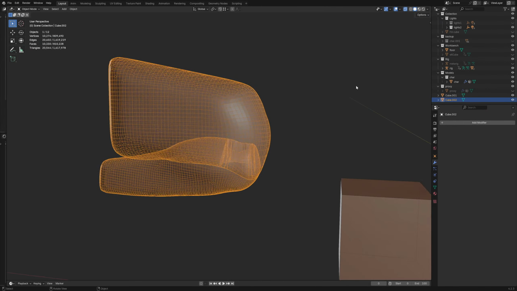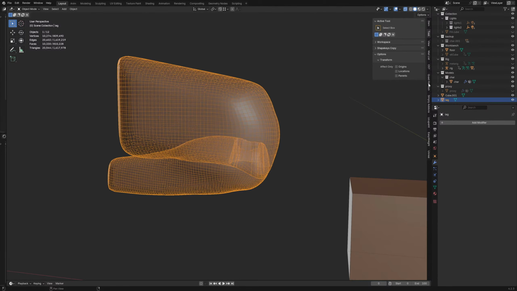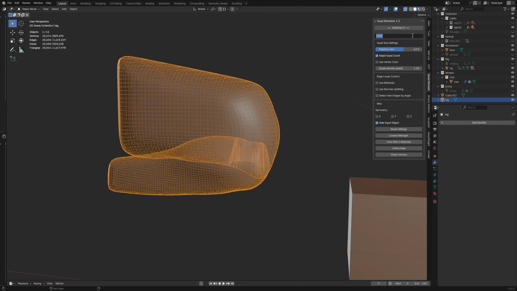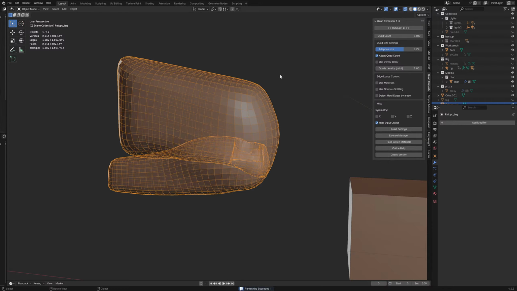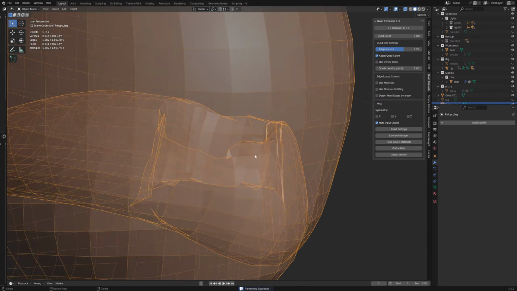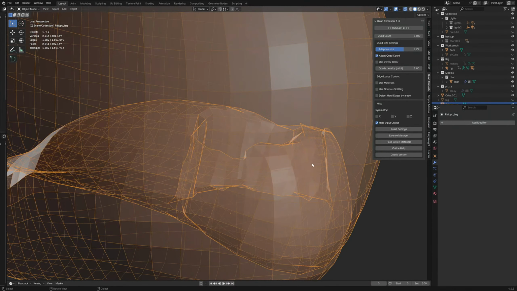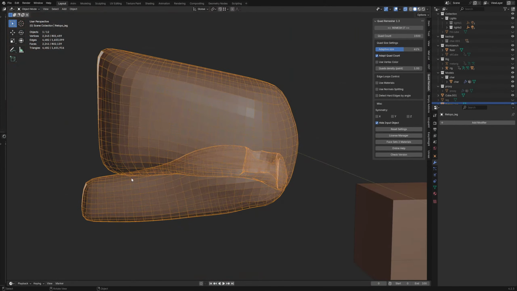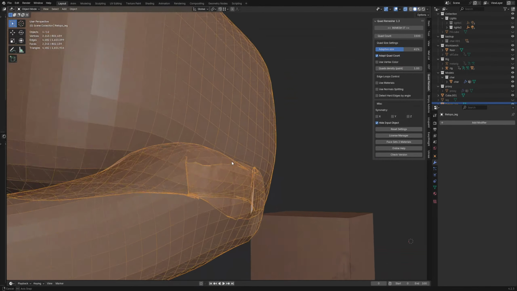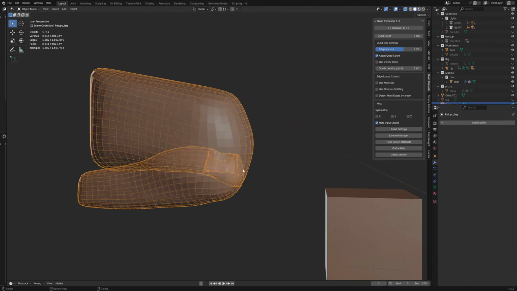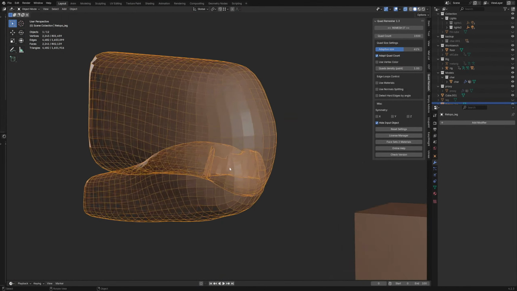So the goal is to make it pretty low res. We'll call this one leg. And let's go to Quad Remesher. Let's go even lower just to kind of see what the limits are. Let's try 1500. Remesh. That's really clean. It seemed to keep a lot of the subdivs there, and it kept this separate, which is good. It remeshed the front side, which is what we wanted.